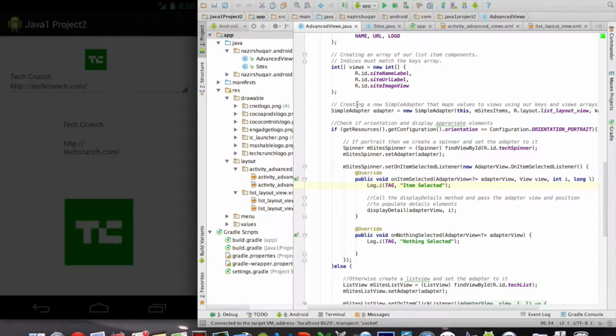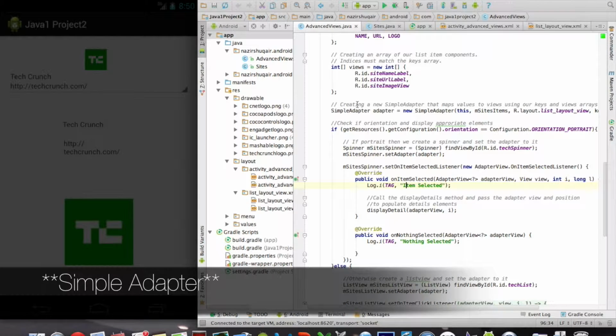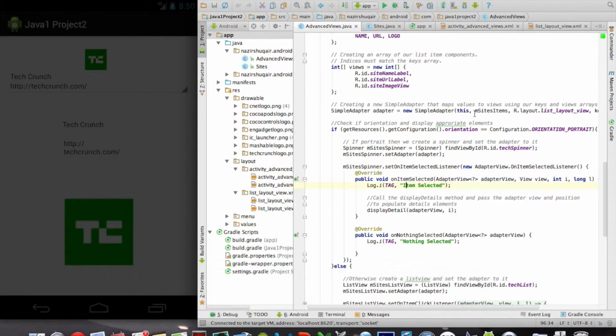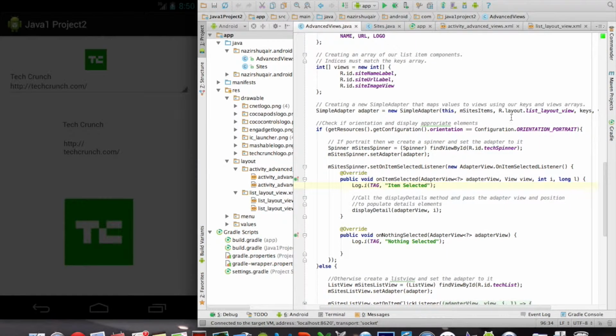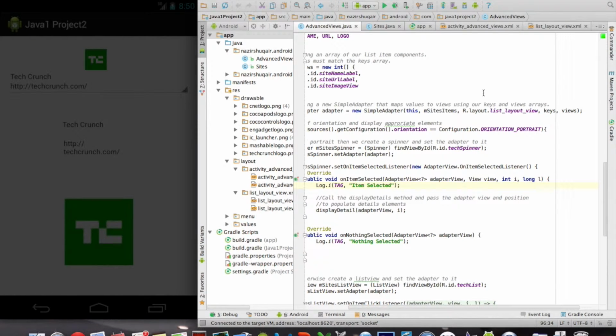And then here we create a simple adapter and pass to it the hash map array along with the list layout view, layout, keys, and views.